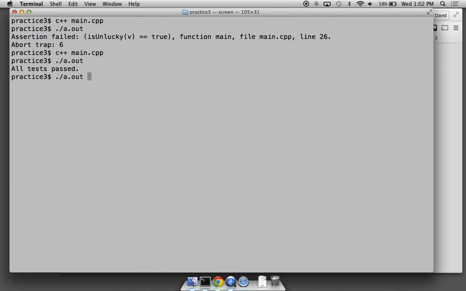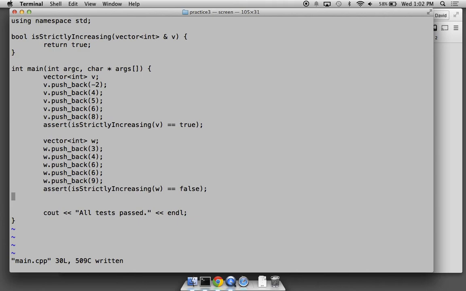Let's see if that compiles. Of course, it won't run. The test cases are not going to pass, because we only have a stub here. So now let's go ahead and implement this.